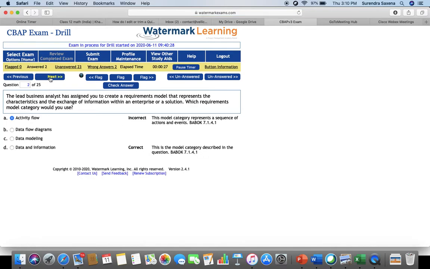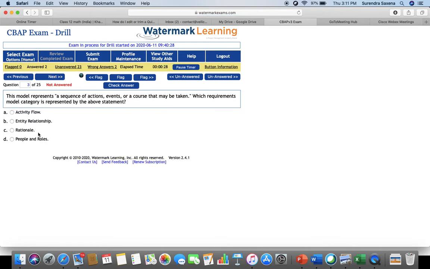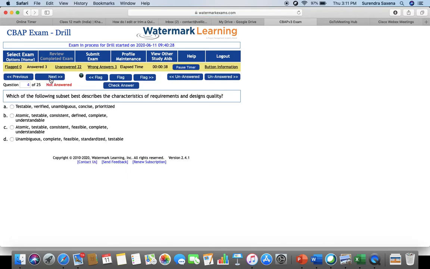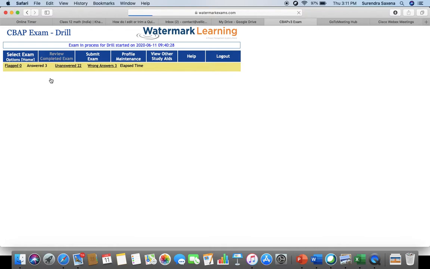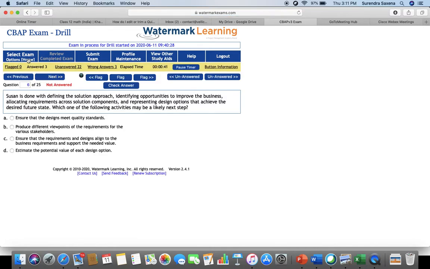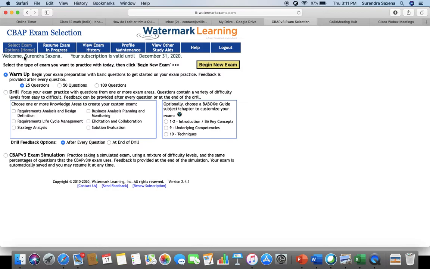For every question you will receive the reason why it is correct or why it is not correct. Like this, in each of the knowledge areas, you can check your understanding with all these questions, and once you have covered all the chapters, then you are ready for your CBAP exam simulation, and this will simulate an actual CBAP experience.